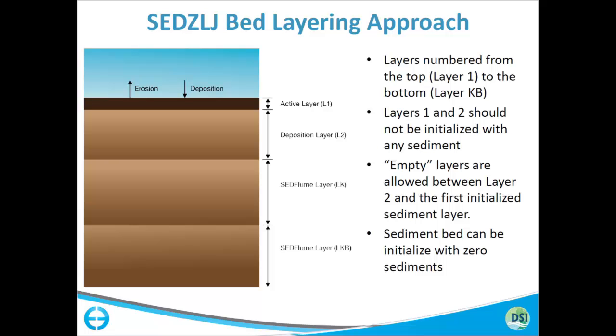Layer 1, we'll talk about it more later, but it is literally the active layer. It is constantly changing thickness based on applied shear stress. And as it changes thickness, it's either taking material from layer 2, if there's material in layer 2, or from the next active layer below. So it's exchanging material between those two layers as the active layer changes every time step with the applied shear stress.